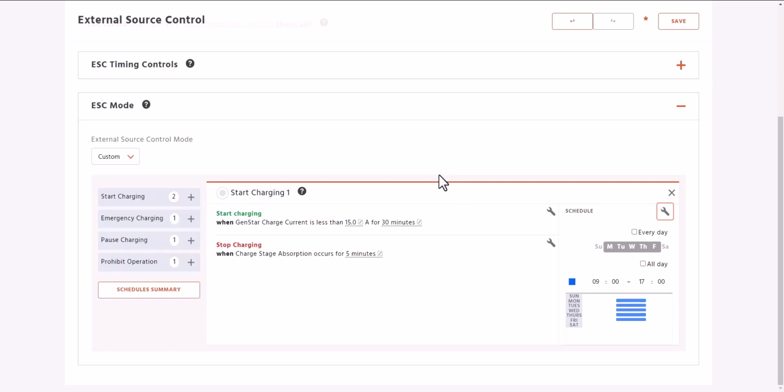We'll read both of the start and stop conditions and double check the schedule. Start charging 1. Start charging when the generator charge current is less than 15 amps for 30 minutes. Stop charging when the charge stage absorption occurs for 5 minutes. Our criteria will be evaluated Monday, Tuesday, Wednesday, Thursday, and Friday from 9 a.m. to 5 p.m.